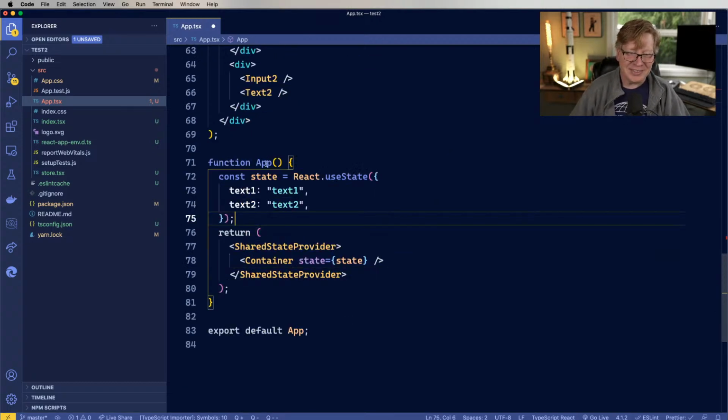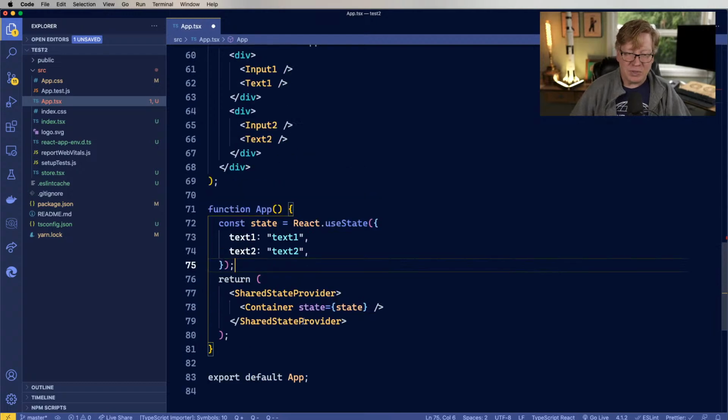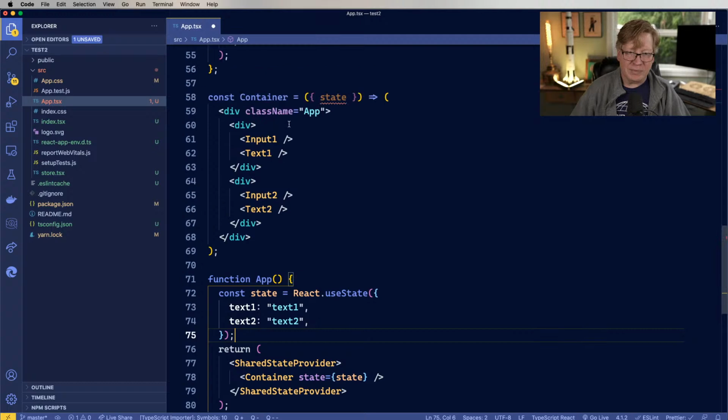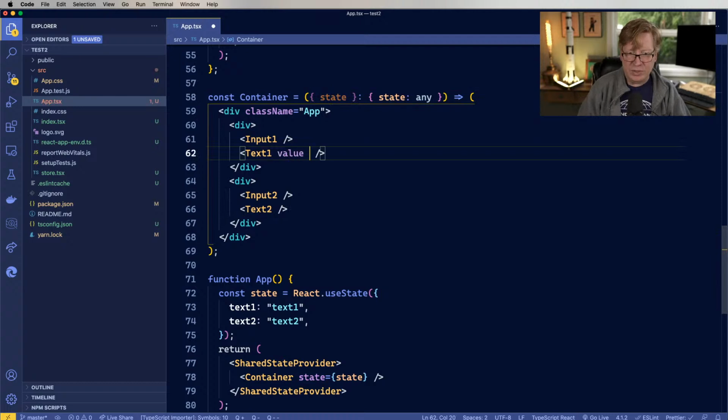Okay. So let's say we've got a container, and it's going to take state, and that state is the array thing. And I'm just going to get around TypeScript for the moment. And we'll say that value is state.text1.